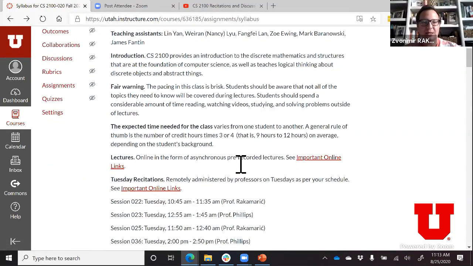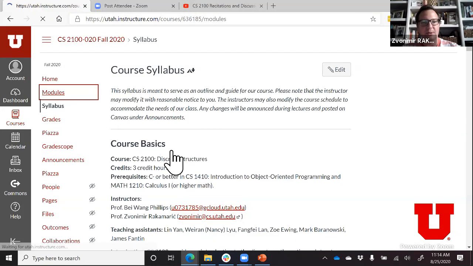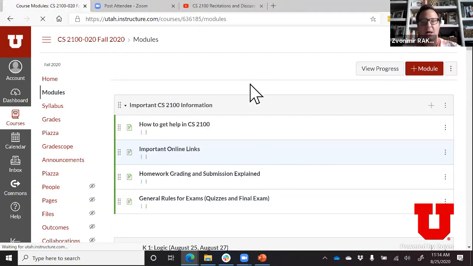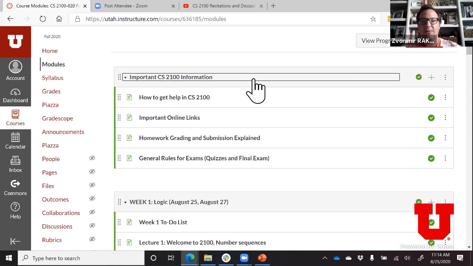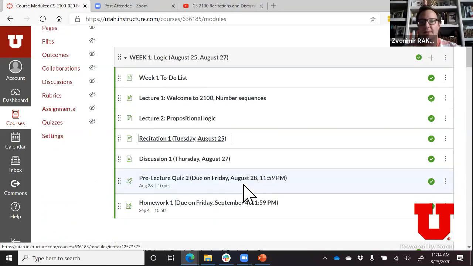Okay, so I think this covers most of the syllabus. So if you click on modules, my internet is super slow, probably because I'm streaming. There's a couple of important pages in addition to the syllabus that are right on top of modules. So how to get help, we already looked at this, important online links to Zoom meetings and YouTube, how homeworks are going to be graded and how you submit them, and the same goes for exams.